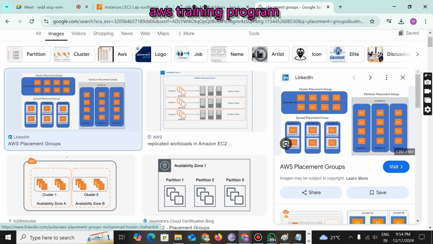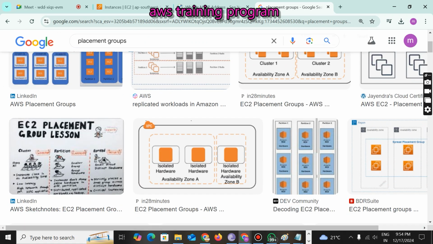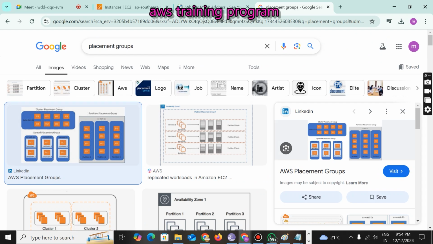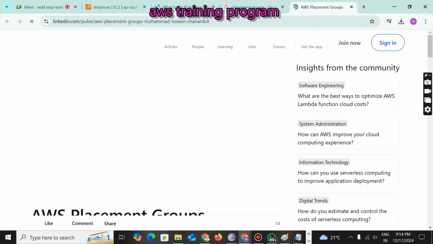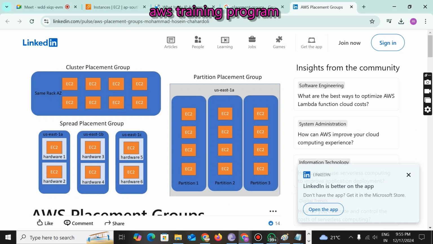I hope you can see this diagram. Let me zoom it, or else let me open this website. I don't know which website it is. Right, now see here, I hope the diagram is clear, right? You can see. Now cluster, if you place your EC2 machine in the cluster, it will be in the same rack and only a single availability zone.